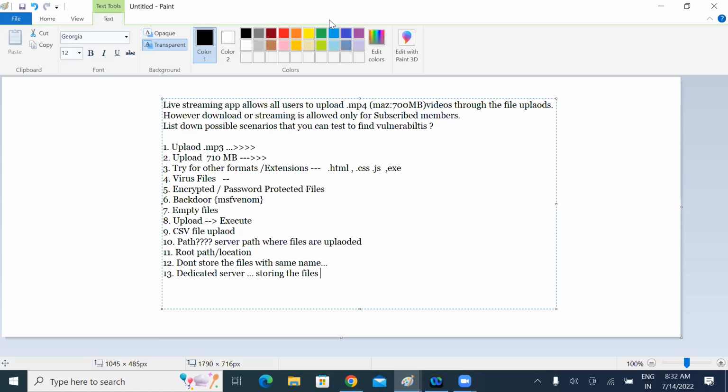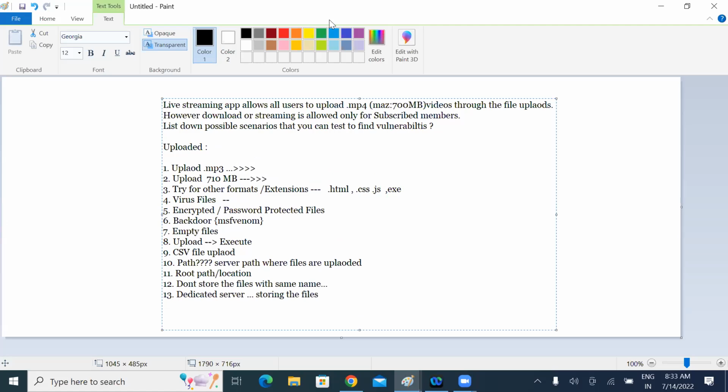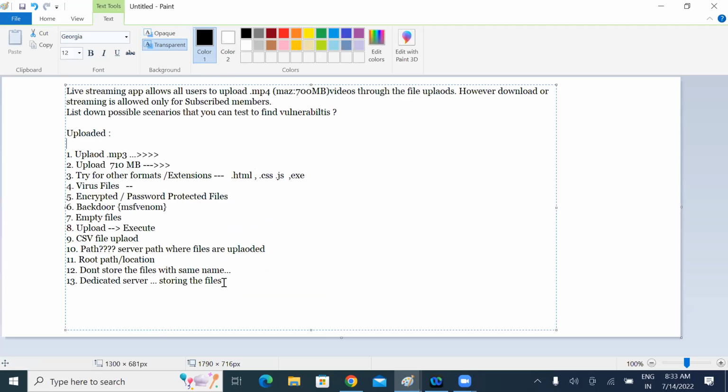If it is a dedicated server, we are trying to reduce the impact. Understood? These are some of the scenarios which you try for the upload. How about only subscribed members can download or live stream these videos? What scenarios do you come up? These are all the real-time cases, guys. Don't come back again saying like what is meant by real-time. Instead of DVWA, they give you something like ICICI, SBI, or Aadhaar.com, something like that. You need to know which all the features are there. Based on that, live streaming, what do you do?